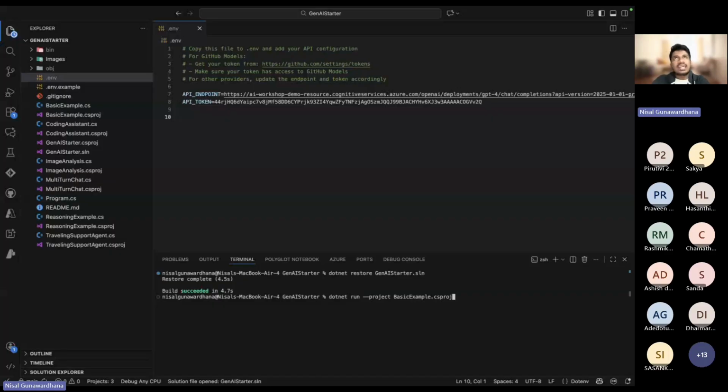Today's participant count is somewhat low. I think in Sri Lanka today we have bad weather, so that's why the participant count is low.